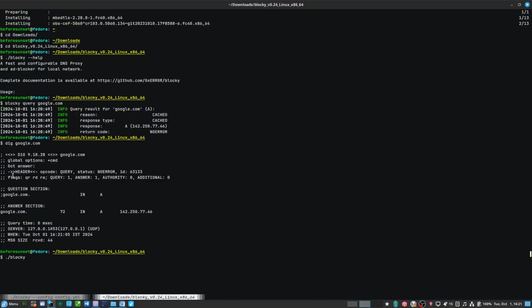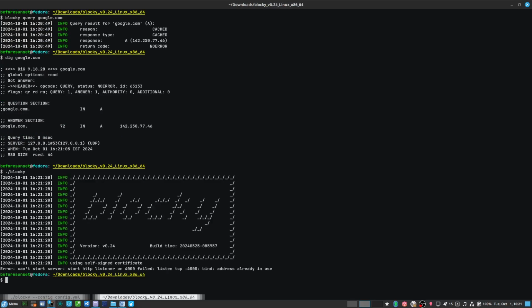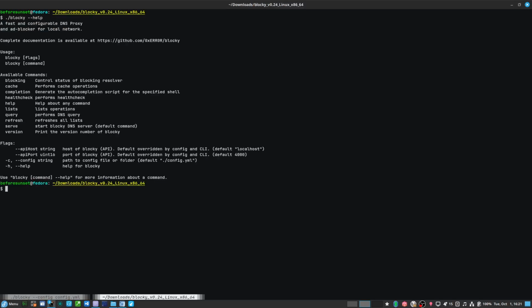What was the command name? Blocky. It's no. /blocky help. So what I want to do is I want to flush my cache. Oh, Blocky.